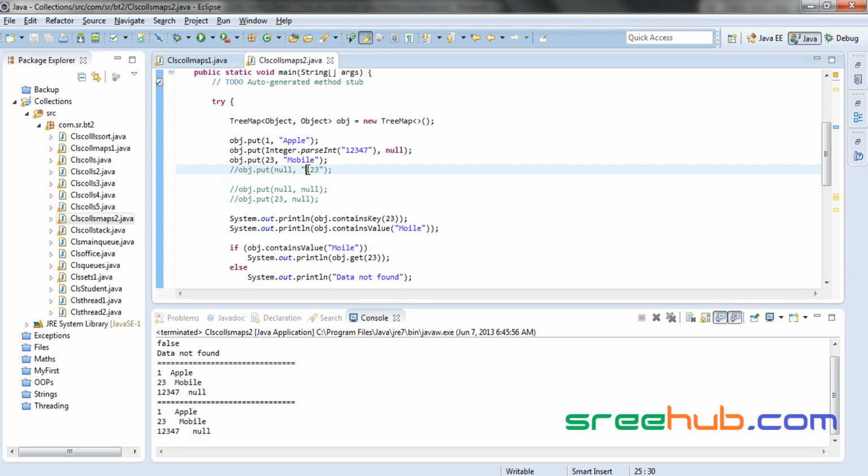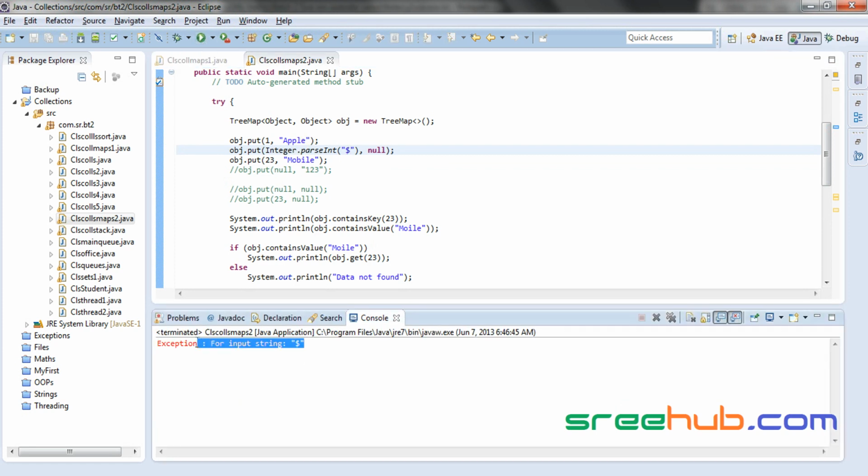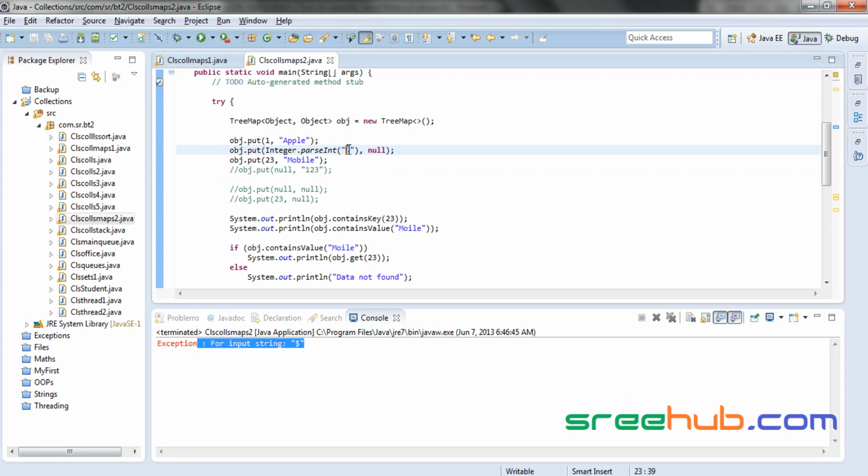So a TreeMap would only take numeric strings once it's parsed. When you call the parse integer method, it won't take a regular letter string, because it has to convert the key. Let me take it as a dollar sign, but here itself it is gone. Here itself it says it is not a number. So even in a string, it should be a finite number, so that you can convert it.